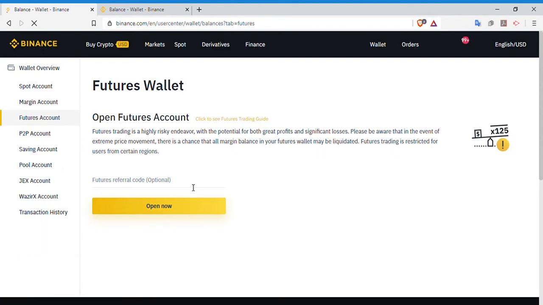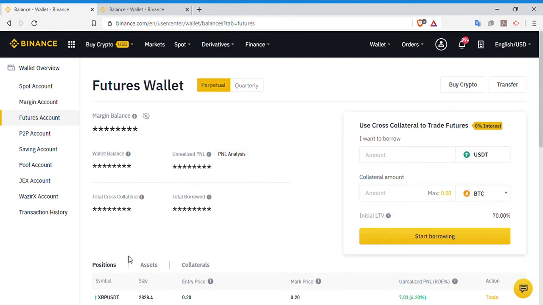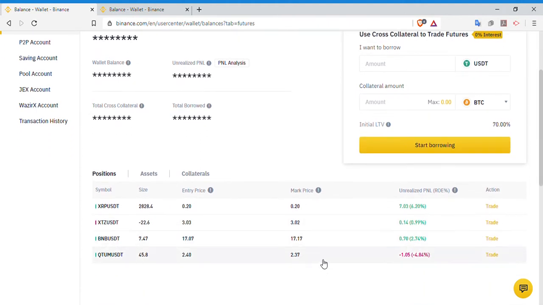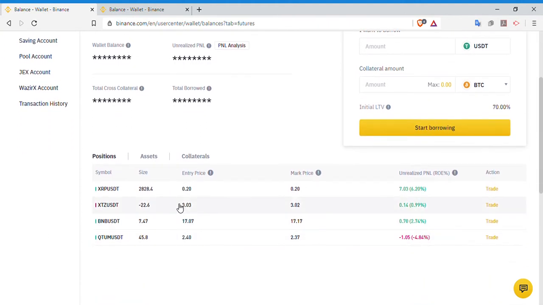So if you're a first time user, you see where it says open account, you click open account, you agree with their terms and conditions, and it's done. Well, I have made some deposit before, and I have trades that are running already. We'll get down here so that you actually see what is going on there.